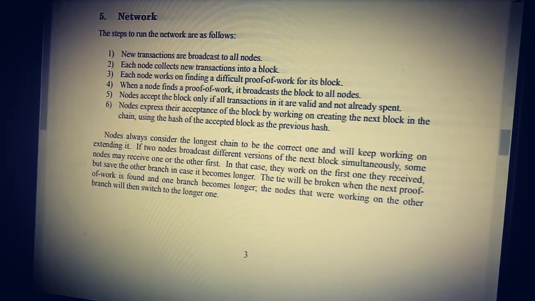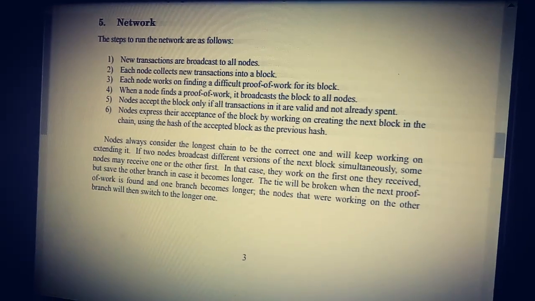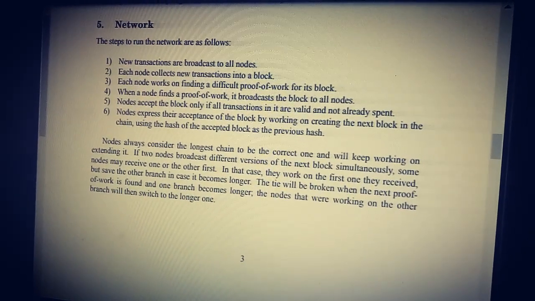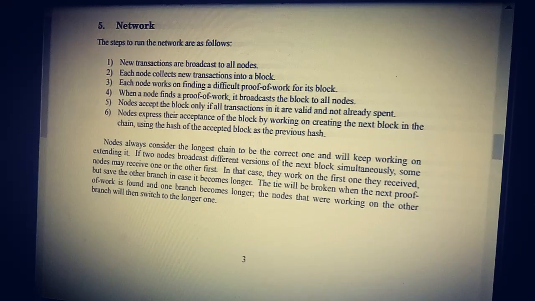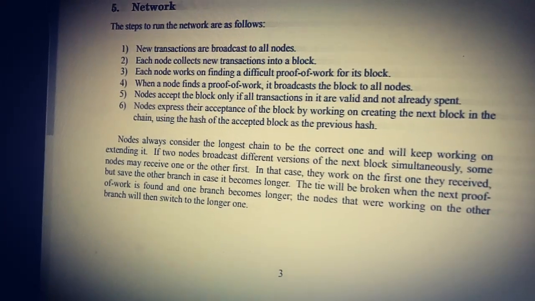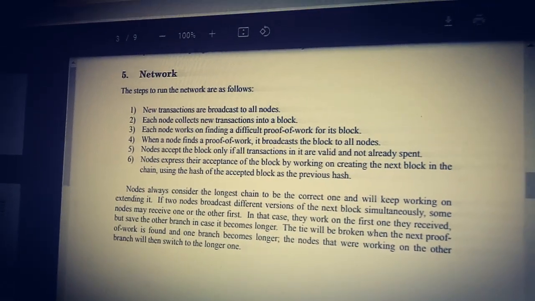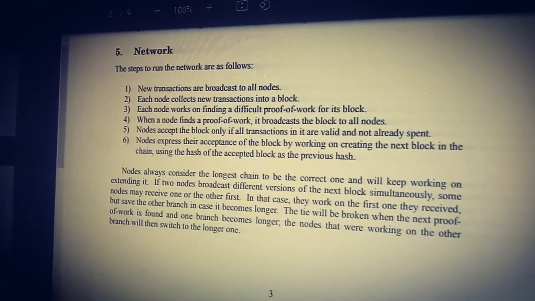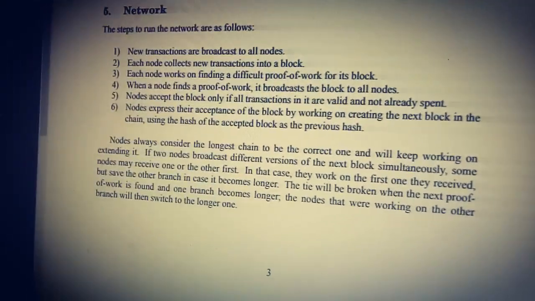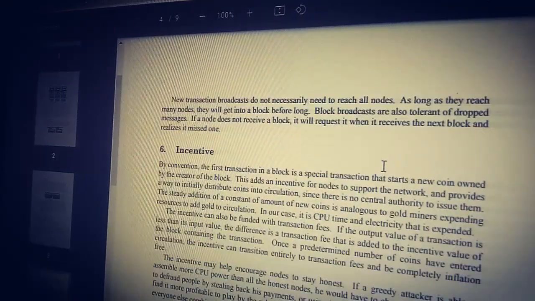simultaneously, some nodes may receive one or the other first. In that case, they work on the first one they receive but save the other branch in case it becomes longer. The tie will be broken when the next proof of work is found and one branch becomes longer. The nodes that were working on the other branch will then switch.